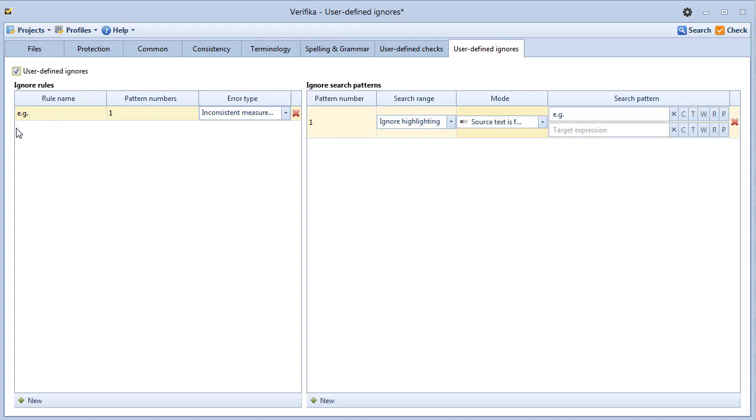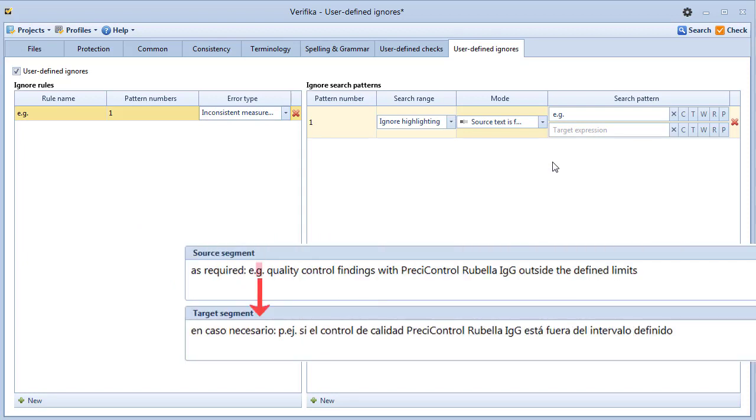It works with the abbreviation e.g., meaning for example. It is set to work for the inconsistent measurement units error group, and due to this setting, cases when the abbreviation is found in the source text but is missing from the translation will not appear in the report. Why does Verifika consider this abbreviation to be an error? The reason is that G is a symbol for grams in measurement units and is universally used in alphabets using the Latin script. That's why the measurement unit check requires that G from the source text is also found in the translation. Otherwise, it reports an error.